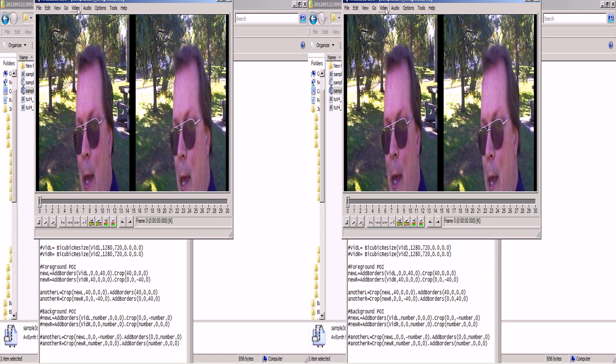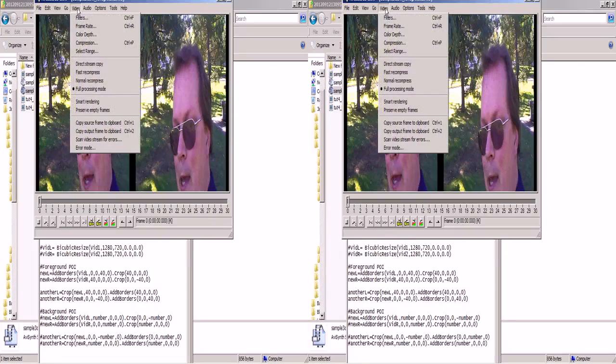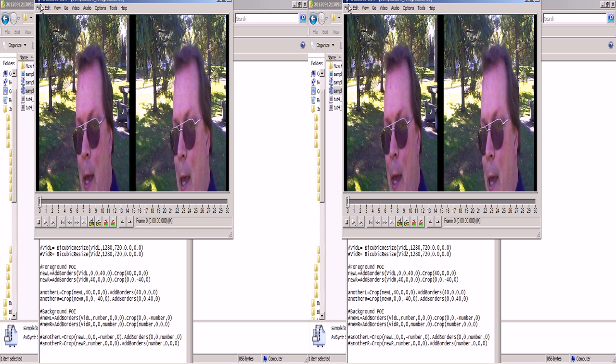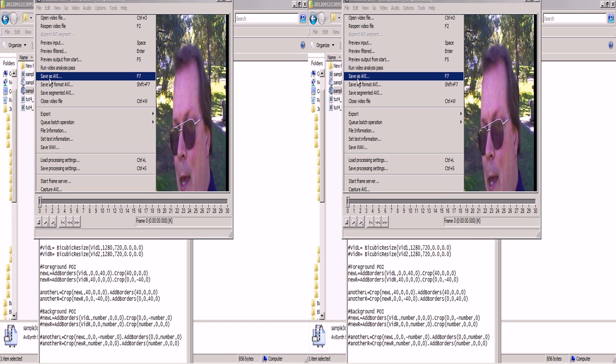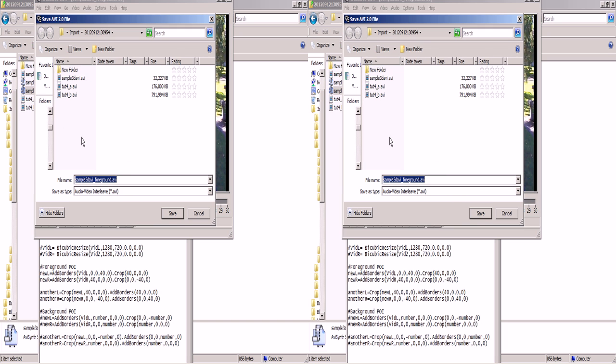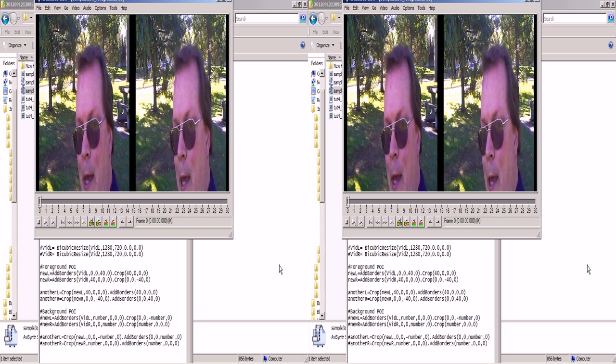Ta-da! Now to save it. Go to video, choose compression, and once again I recommend the Huffyuv codec. And then select File, Save as AVI, choose the folder, save under the name that you wish.